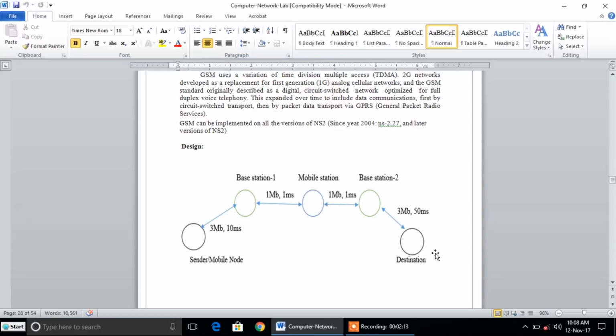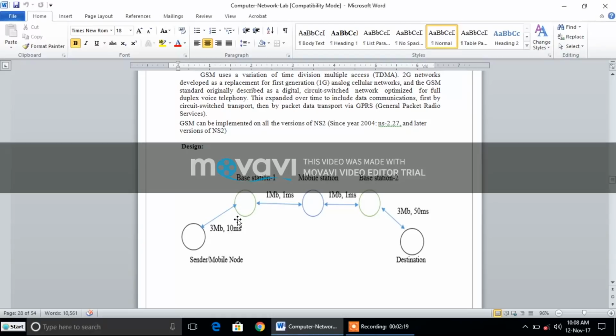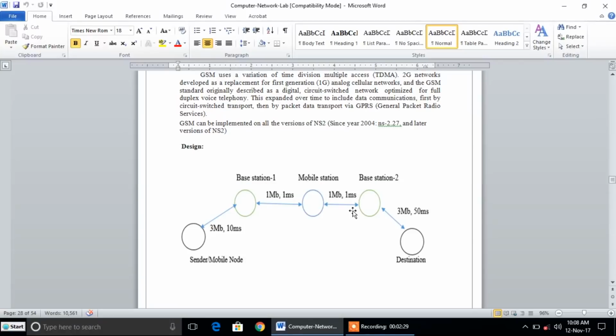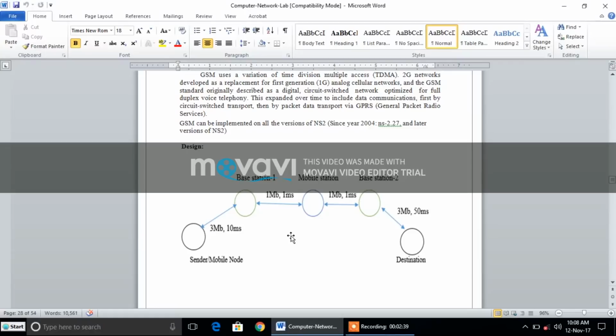If the destination is very far from the sender node, then the sender node has to communicate with its BTS, and the BTS has to go through a number of hops in between. That depends upon the distance and the BTS locality, and at last it reaches the BTS of the destination and reaches the actual mobile destination. Okay, this is the simulation topology we have considered for the simulation environment.